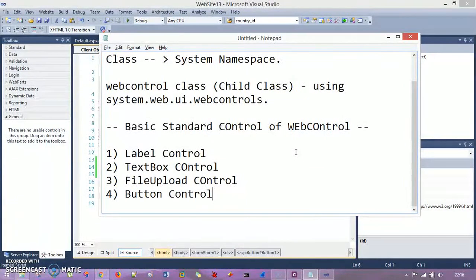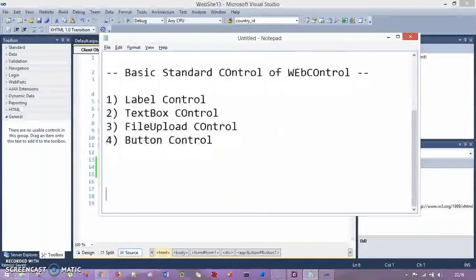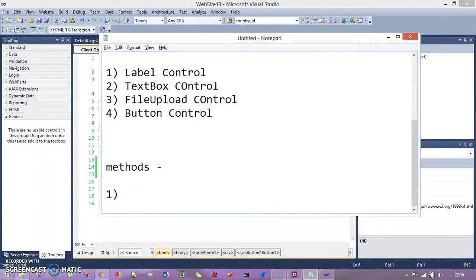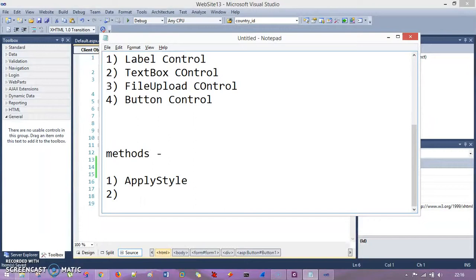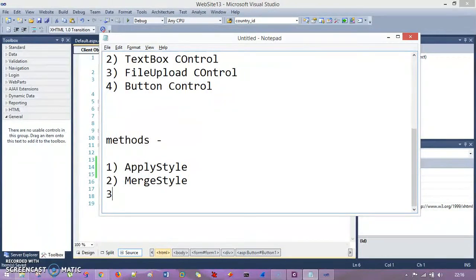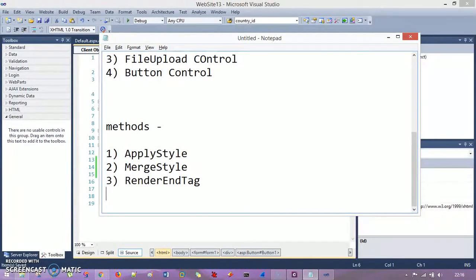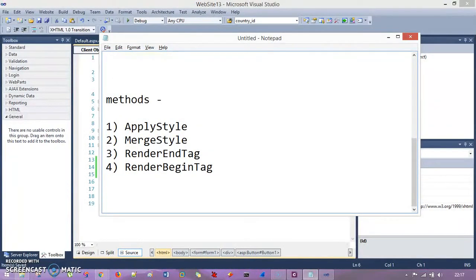The methods of the web control class comprise, let me write it down here, or you can directly search for it on the internet. You can find it easily. We have apply style, which is a kind of method in the web control class. We also have merge style. We will see all these things in our later sessions. Then we have render tag, end tag, begin tag. I understand that it is not hitting your mind right now, but these are the methods of the web control class, and many more are there.